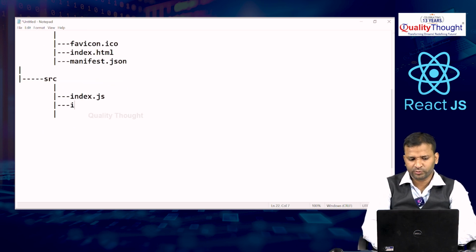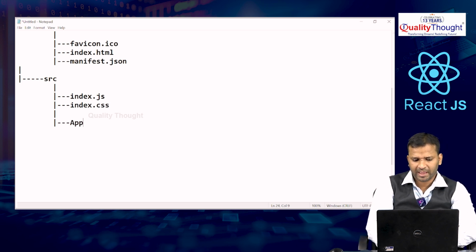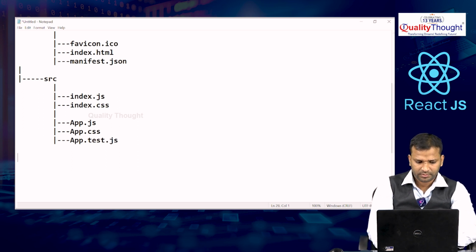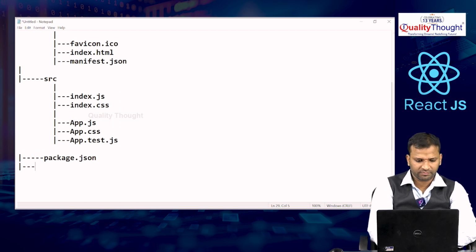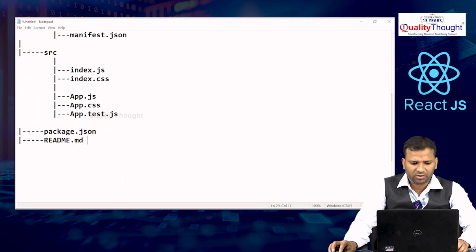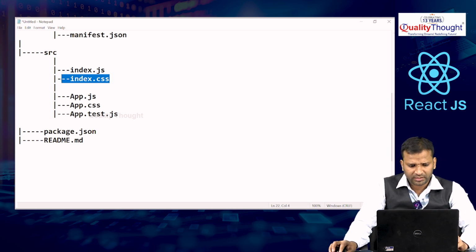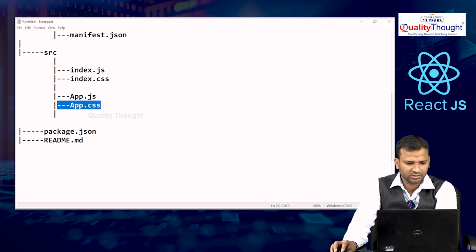But remember, automatically during project creation we will get index.js, and we also get app.js, app.css, and app.test.js. Then we have the package.json file, and the readme.md file. But since we are not working with CSS, I will delete the test file and CSS file from my project.